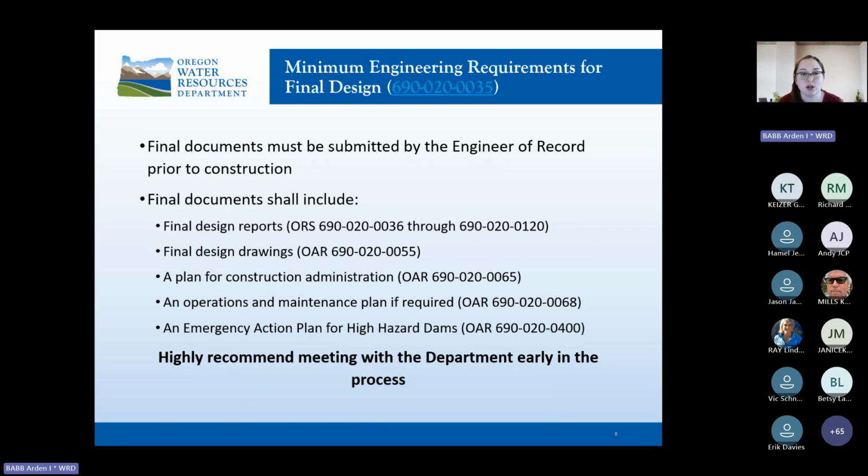So this is now touching on the final design documents that'll need to be submitted. These are going to include final design reports, which I'll go into exactly what those reports are on the next slide. We'll need final design drawings, a plan for construction administration, an operations and maintenance plan if it's required, and then an emergency action plan for high hazard dams. And again, highly recommend meeting with us early in this process so that everything is very straightforward and streamlined for both sides.